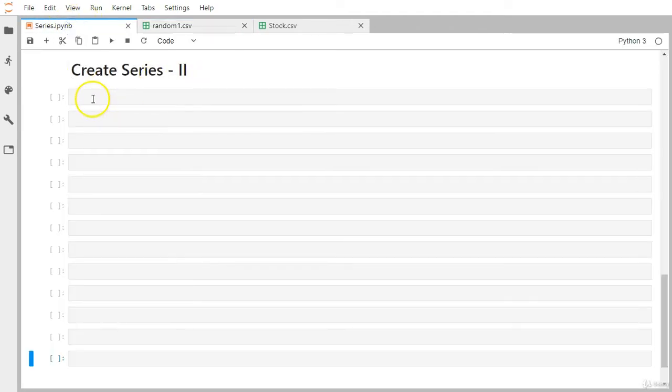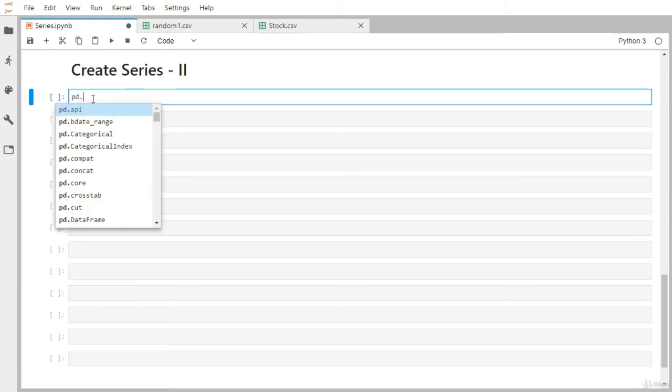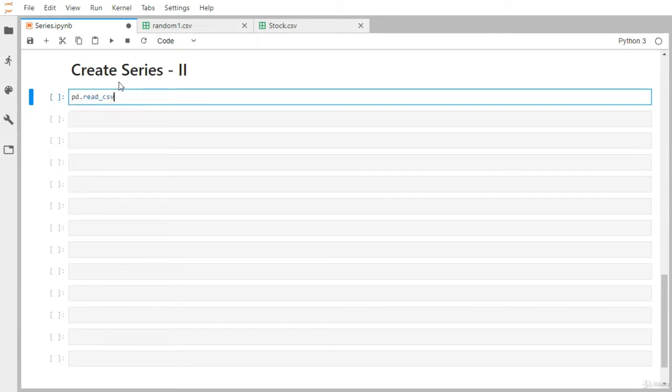series.ipynb notebook. Okay, so we are going to use the same pd dot. Now to create a series object and read this .csv file, you have to use the method read_csv, and you can give the first foremost argument, random1.csv, the file name which you want to read.